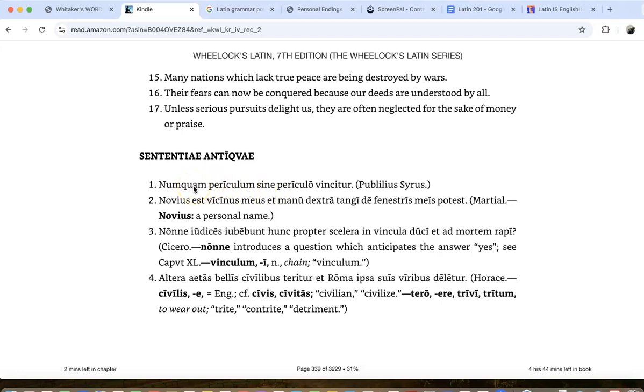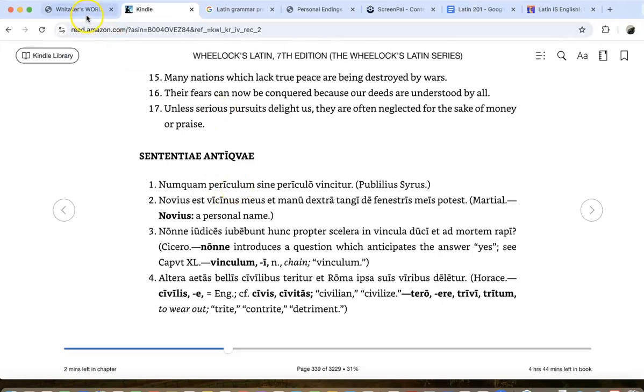So once we look up the words, either in a dictionary, the back of the book, or Whitaker's Words, we'll probably have something like this: never, danger, without, danger, conquer. But then we need to go back and study the endings a little bit more carefully and then come up with a translation. Periculum is a neuter noun.